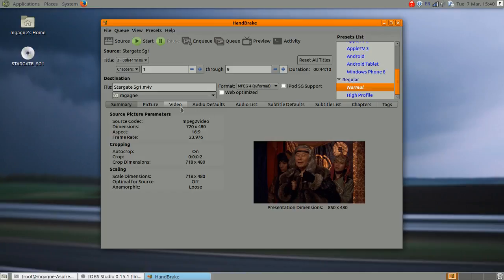You've got the video, and it has already scanned. You probably noticed as it was coming up, it was scanning the DVD. It notices that there are 9 chapters.